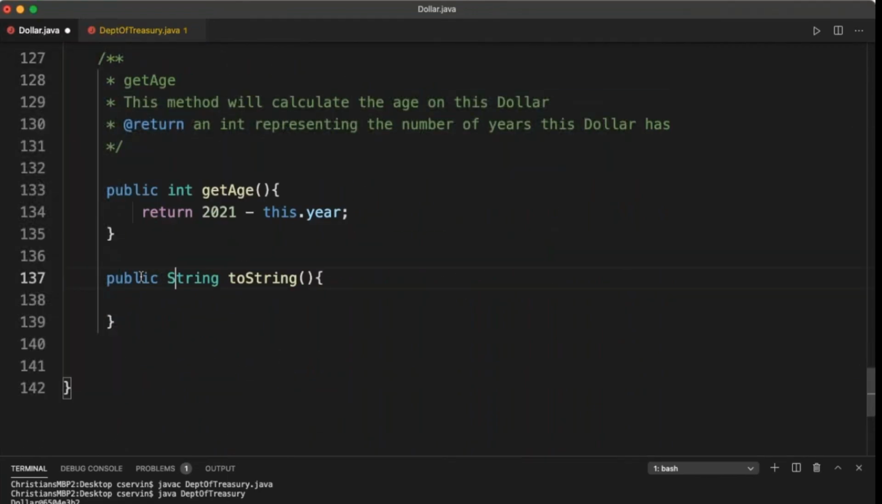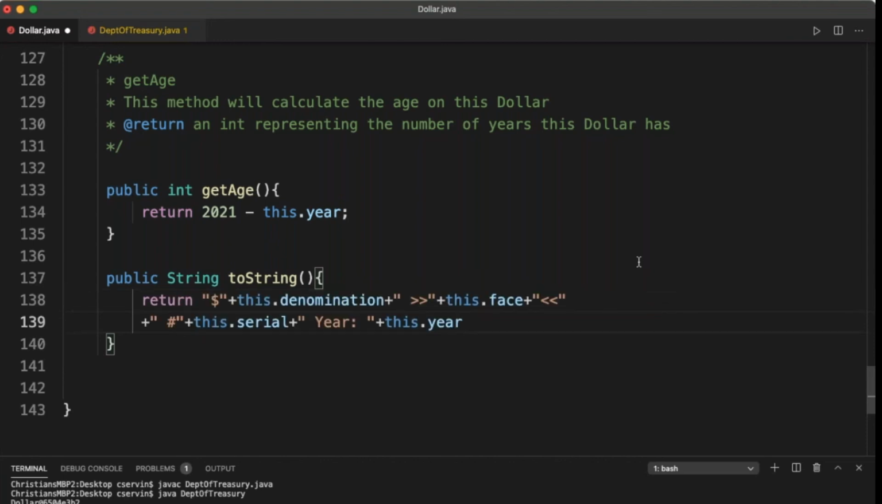Ladies and gentlemen, the toString must follow this thing. Its return type is a string and it doesn't take any parameters. It has to be written the same, toString, capital S. And we will return a string like this. And we can make it even nicer by saying this dollar is, and then we can call get age, years old.